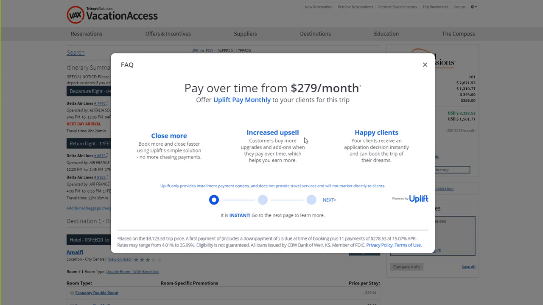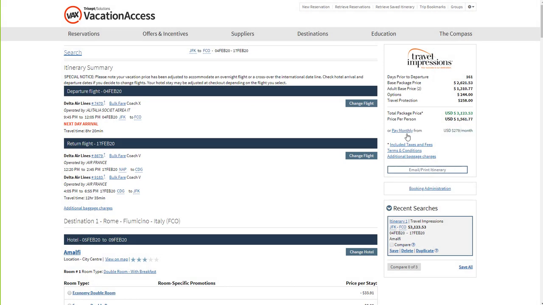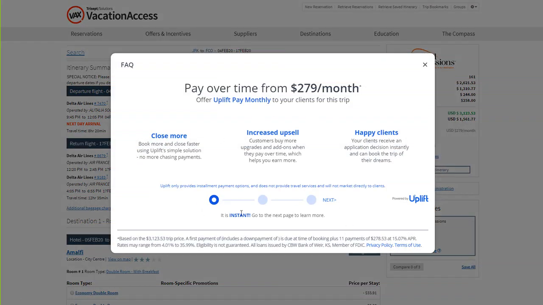One thing to keep in mind is any refunds will go back to Uplift, and then Uplift will refund the customer or take it off their balance. If they have their reservation and, let's say, add additional features on there, because they were only approved for a set amount, they would pay that difference out of pocket. So if you see that pay monthly option, you can click on that. It'll give you the Uplift information here.